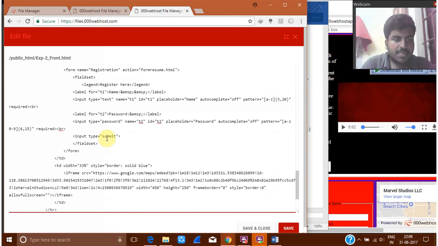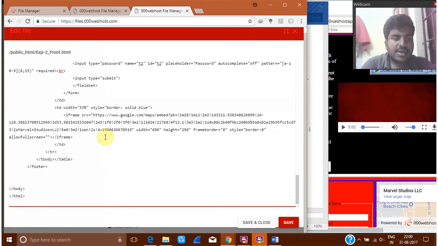And we have a submit button. As soon as you click this submit button, it will direct you to the form. And over here is the iframe tag. I am putting the Google Maps location inside the web page. I'll be showing how this works when I show the output.